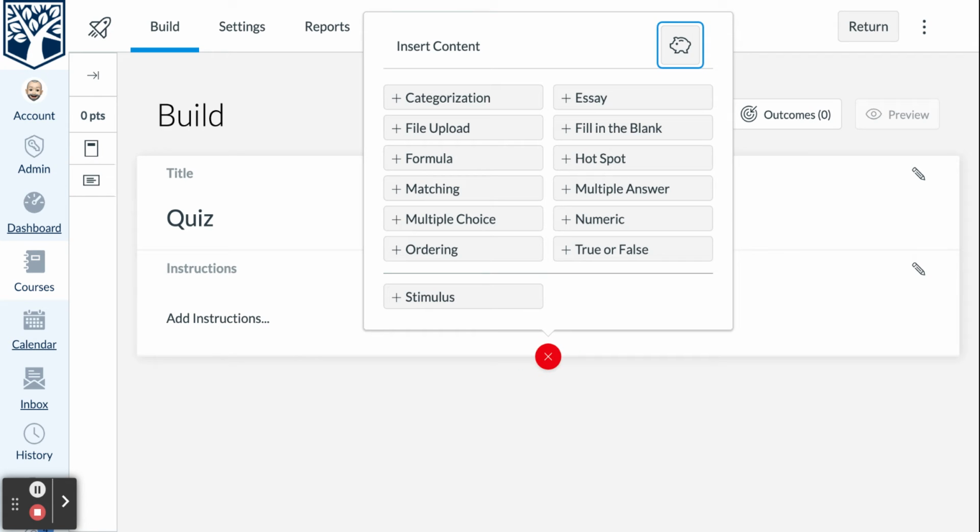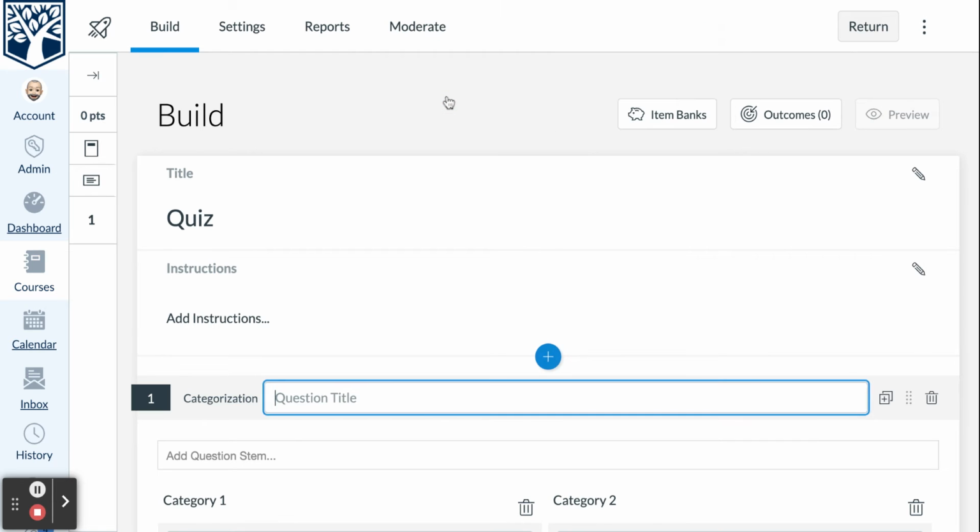So the three different types of questions that we can create, or the additional types of questions, are categorization. We also have hotspot, and then we also have ordering here. And so those are not available in the current, what we call classic quizzes. The first one we're going to do right here is categorization.